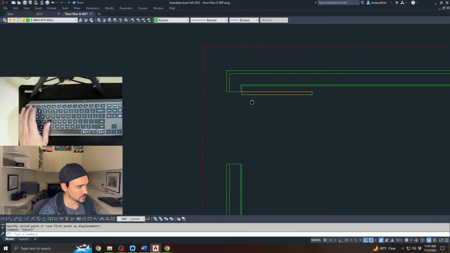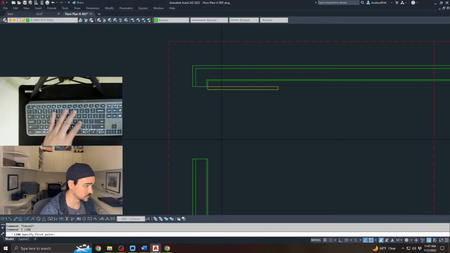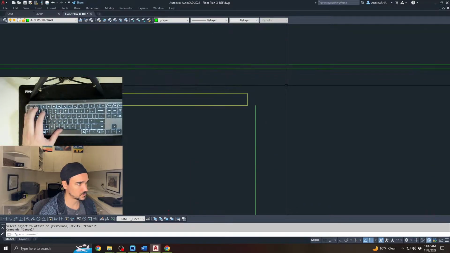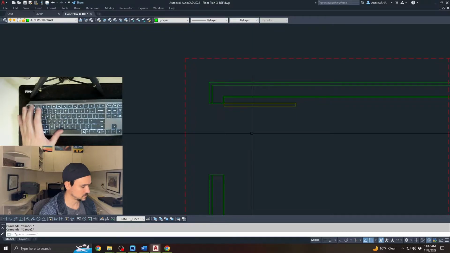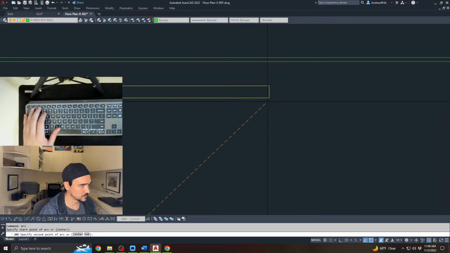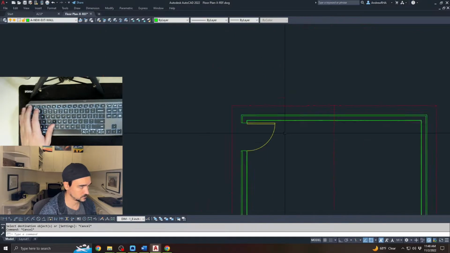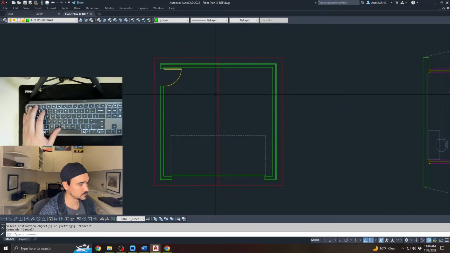Normally I use the door block on this, but just for these purposes, I'm going to show you. Those garage man doors are 36 inches. Arc. Actually, go this way. Arc. Here. Now you have your man door into the garage.